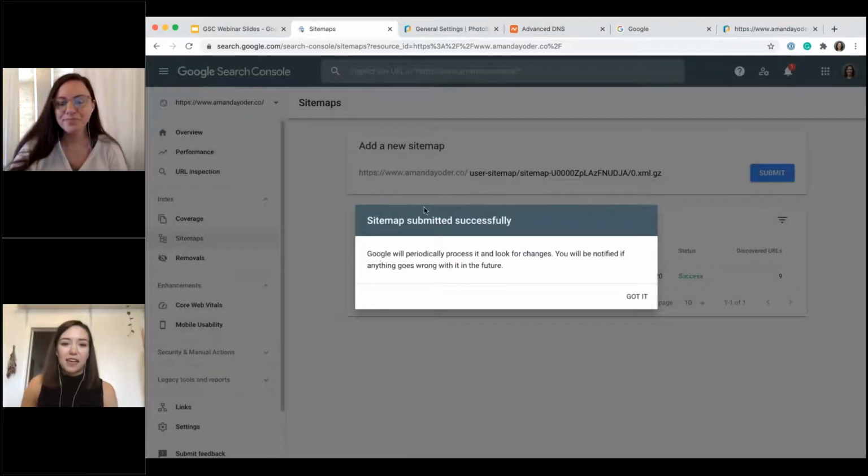Awesome. So sitemap submitted successfully. Wow, that's a tongue twister. Awesome. So this is the message I want to get. So basically this means Google has stored my sitemap. They will now be able to use that for the rest of eternity to find the pages on my site.